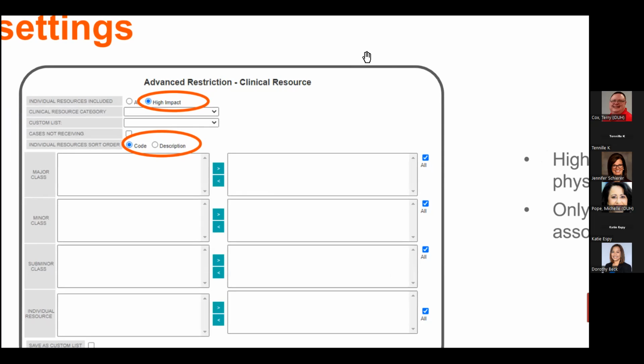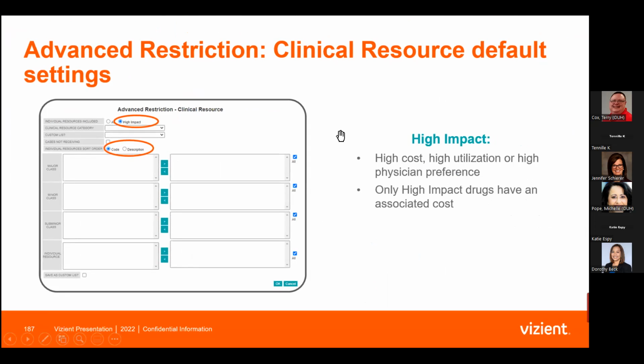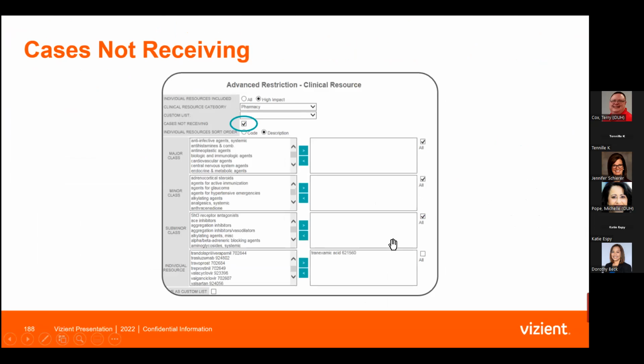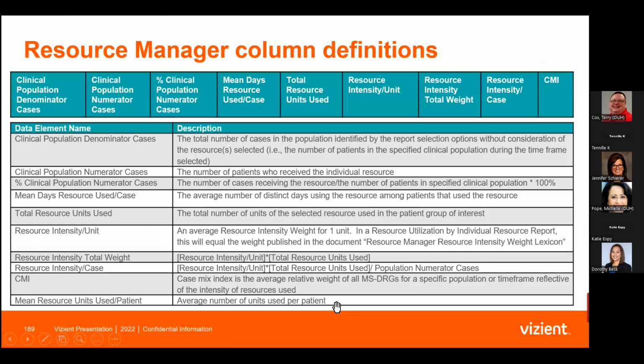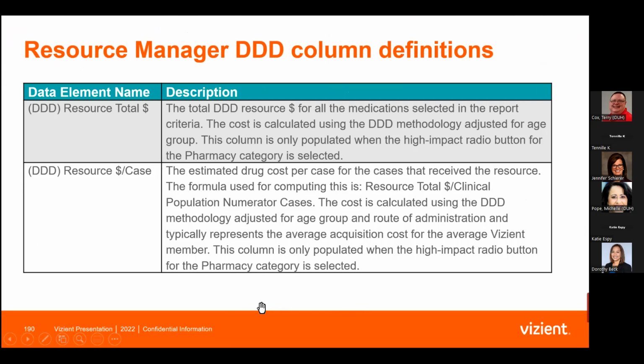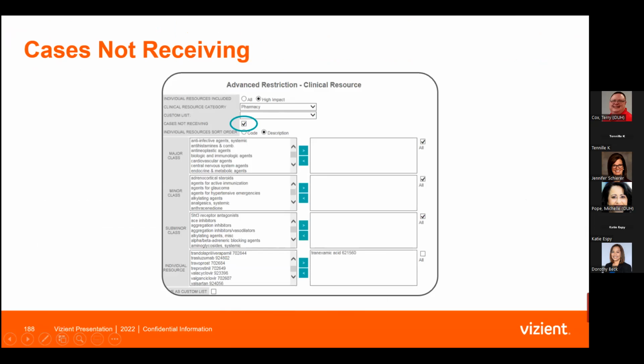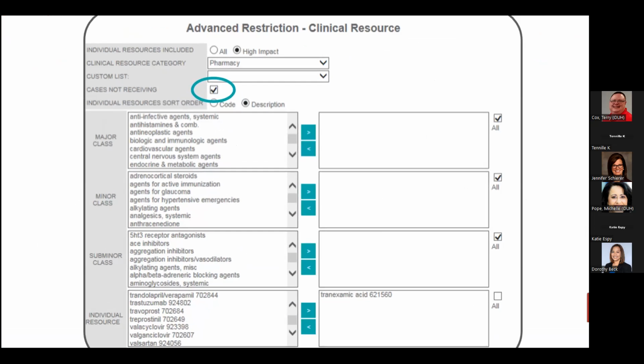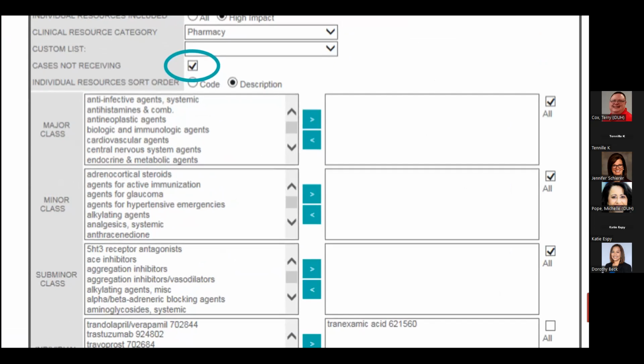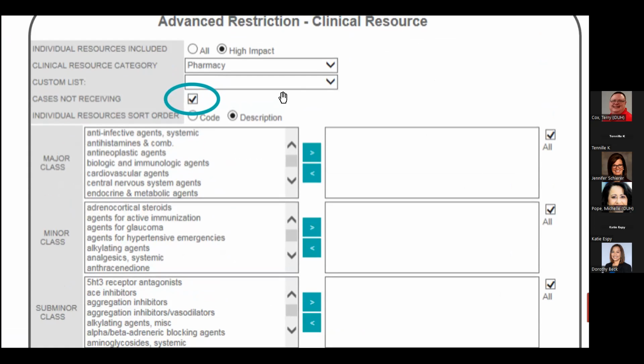And then the last piece here is the checkbox called cases not receiving. So you can track the percentage of cases that did not receive a drug or resource, for example. And for this example here, it's selecting a high impact drug of tranexamic acid. And because the description radio dial is selected, now it's sorted by description. It's easy for you to look at your resources.